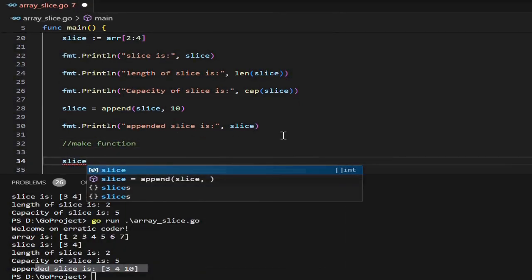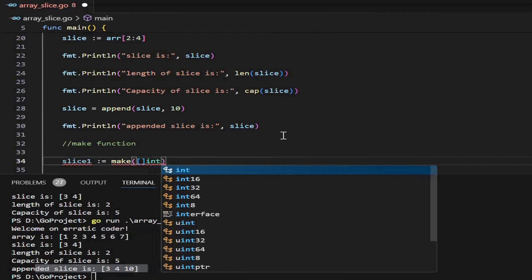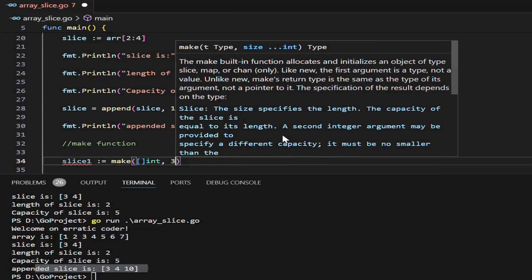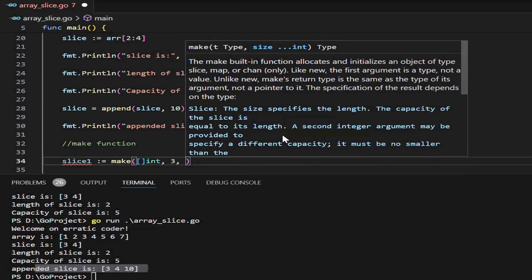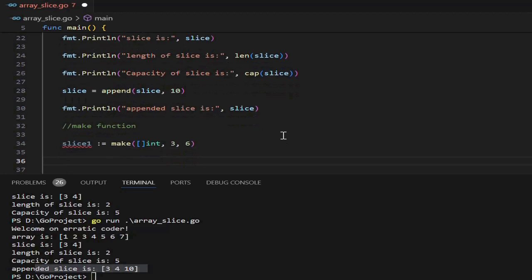Let's take another slice, slice 1, and we are using the make function here. We are saying that the slice will be containing integer type of values. The length of the slice will be 3 and the capacity will be 6. So in this way we can create a slice by using the make function. Slice 1.